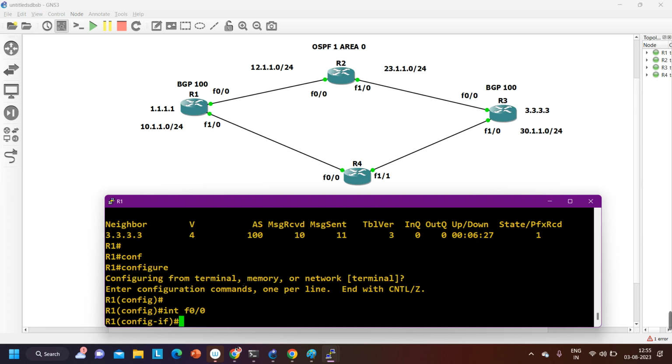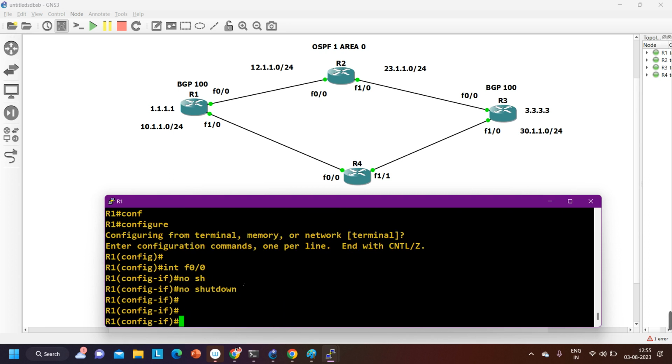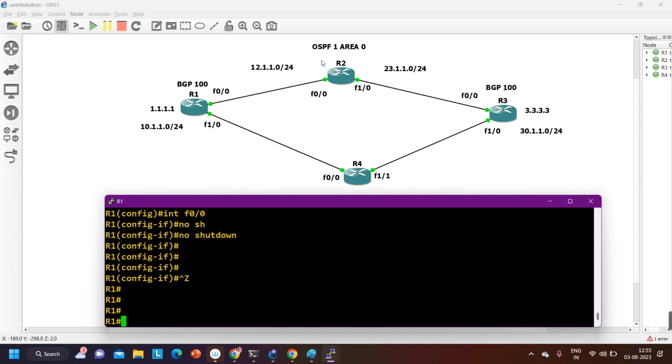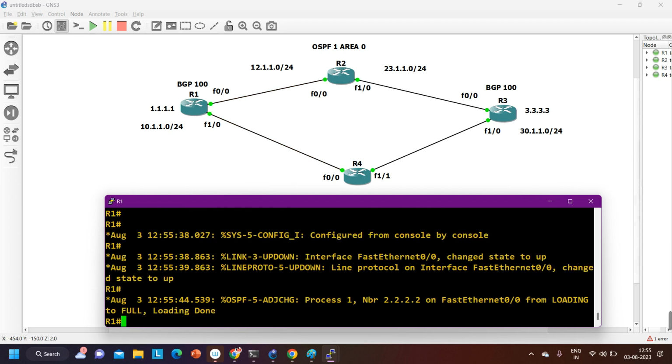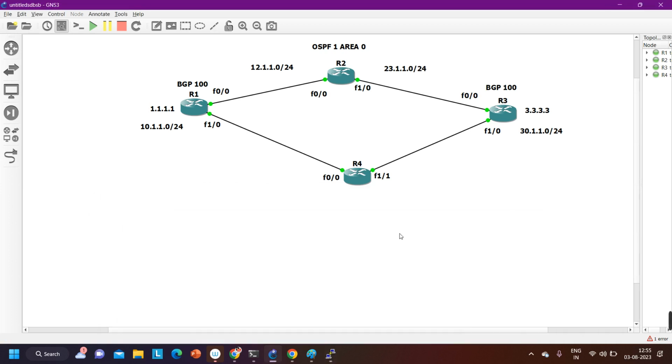Interface F0/0, no shutdown. So that's why I'm saying, see, OSPF neighborship is going down between router 1 and router 2, then also BGP neighborship is not impacted, right? BGP neighborship is still fine. Is it clear? Yes. So that's all about BGP.